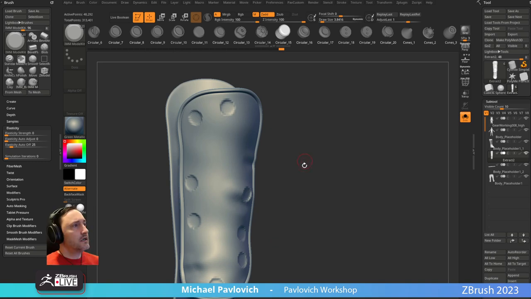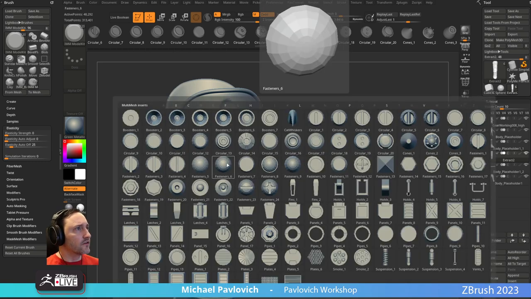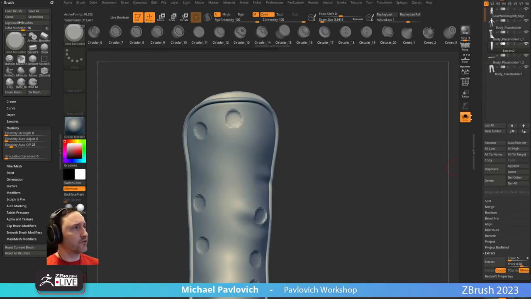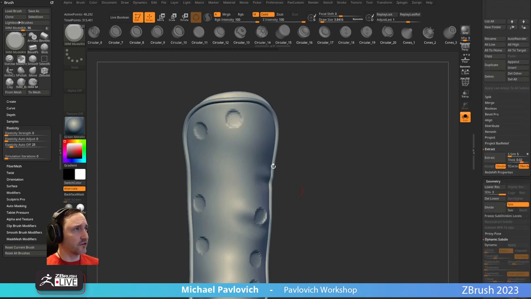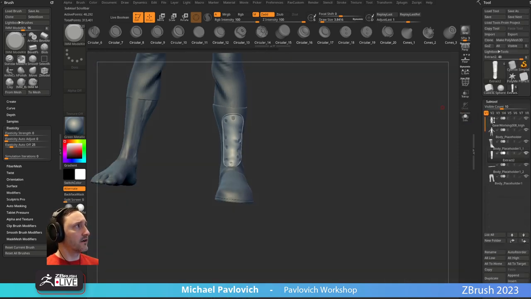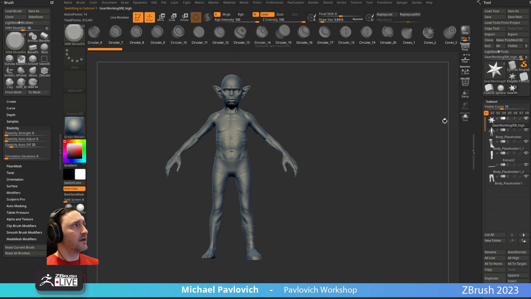Hit M on our keyboard. Fasteners, you can grab one of these fasteners, I suppose. Now, in order for you to draw out something, you need subdivision history, so it's not going to let you draw on this one. However, we do have in our scene this star buried in the middle of the scene, just out of the way. I always like to keep one of these.